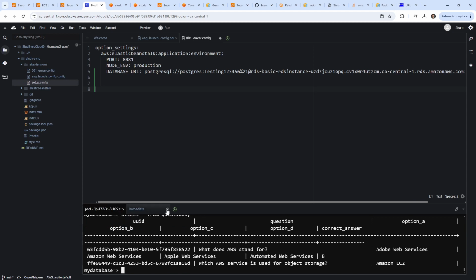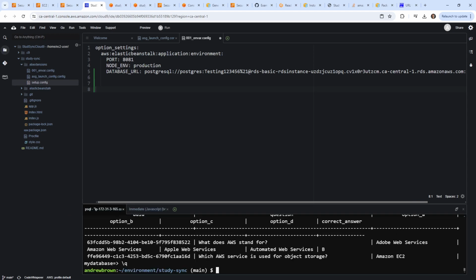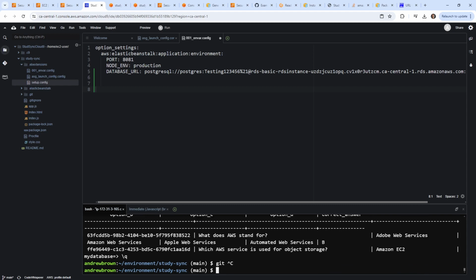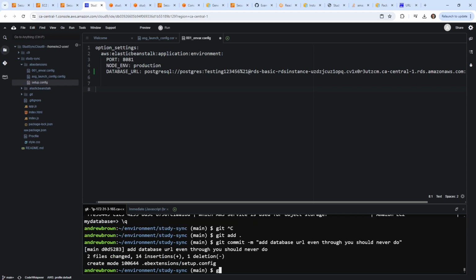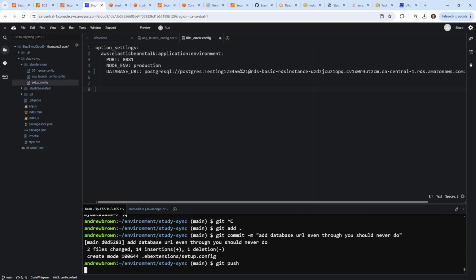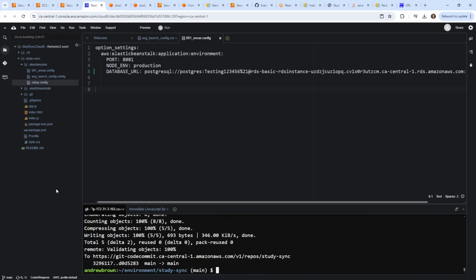I'm going to go back over to here. And I'm just going to type in \q. We'll say git add all, git commit, add database URL, even though you should never do this. The thing is that we end up tearing this down later on, so it should be less of an issue. So we'll say git push. And so that way, it'll have the connection string URL.